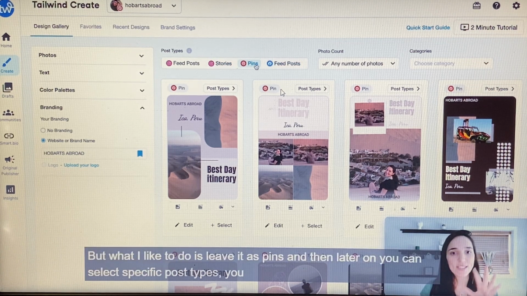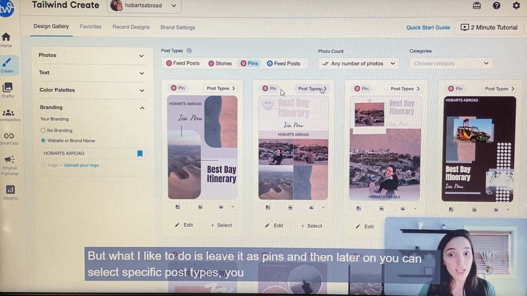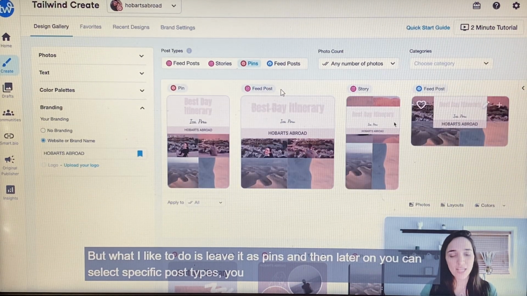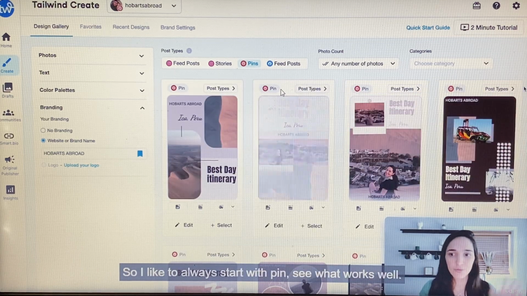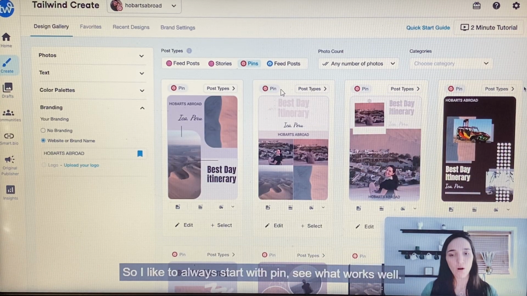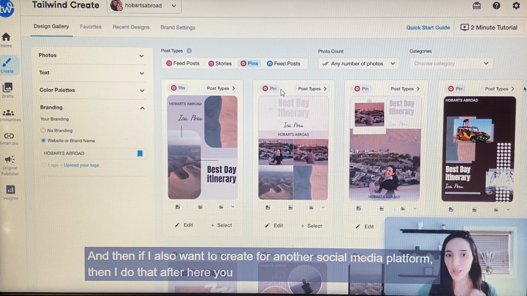But what I like to do is leave it as pins, and then later on you can select specific post types. You can see here post types and what they would look like for each one. So I like to always start with pin, see what works well for that, and then if I also want to create for another social media platform, then I do that after.